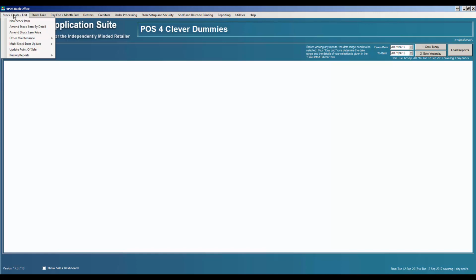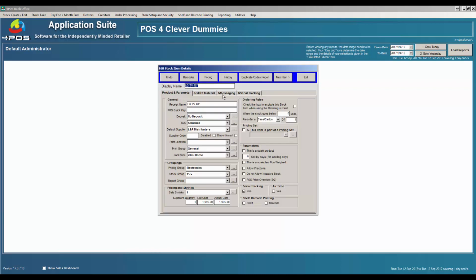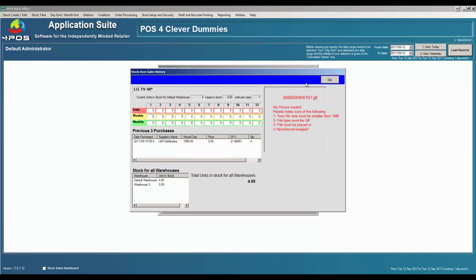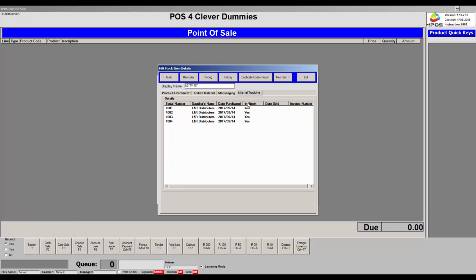Again, to double check, back to the product itself, let's go and call it up there, and my 48 inch is in stock. I can go and look at history, and yes, I've got 4 in stock there. And more specifically, let's look at the serial tracking. These 4 items are in stock.